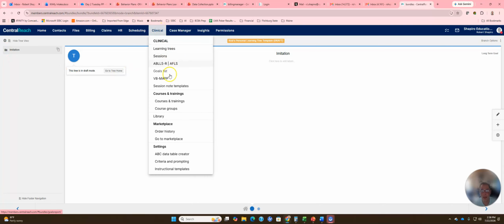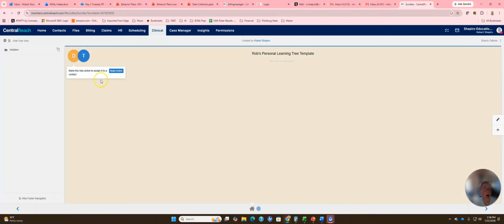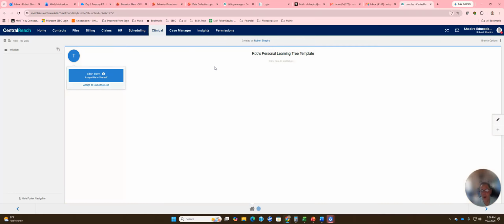clinical and we go down to library, look what we've got. Rob's personal learning tree template. Still says that's a draft. Let's figure out what we need. Look at this. Make this tree active to assign it to a contact, okay? Let's go ahead and make this tree active. Yes, change all branches. Now everything should be active.